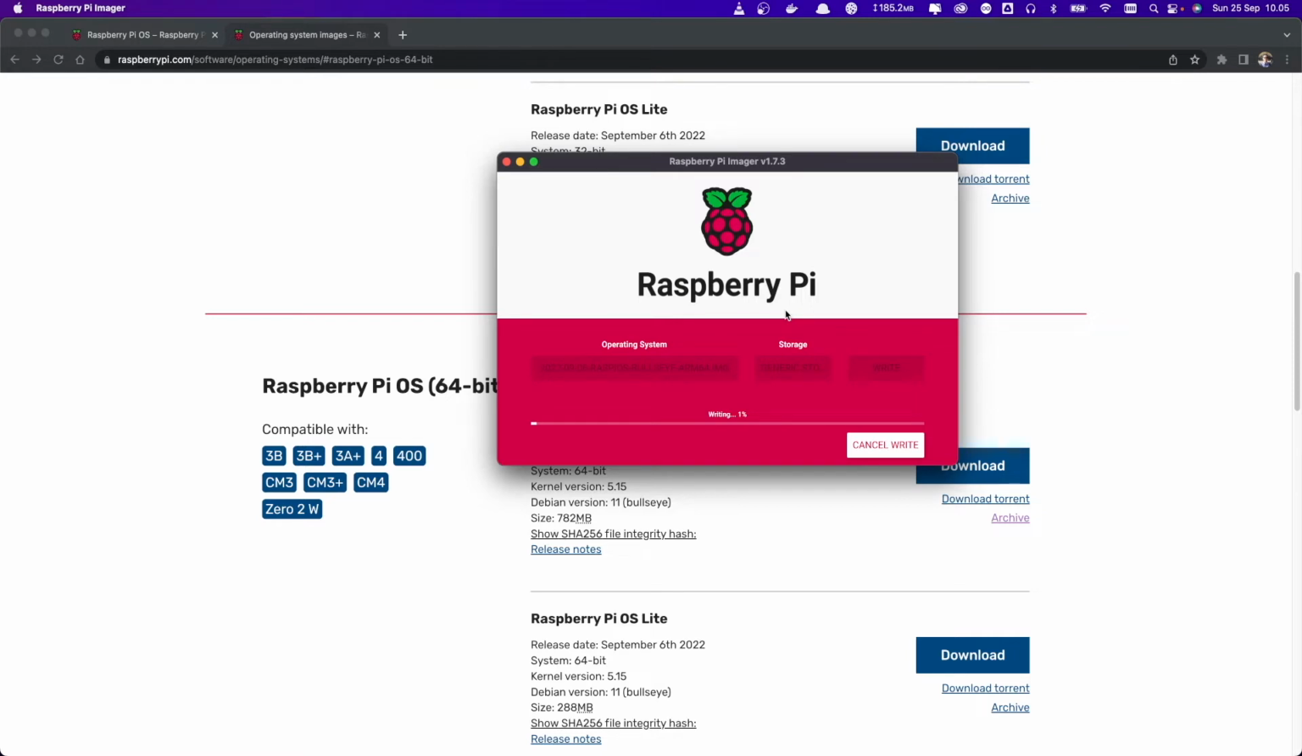It's writing. We will wait until 100%. This process may take a while, about 5 minutes. And just make sure you are using a faster SD card. I'm using class 10 if I'm not wrong. Just make sure you are using a good SD card.